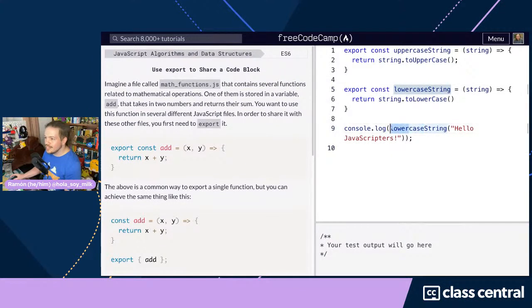Let me just try that out again. Huh. Did I do something wrong? Uppercase. Huh. That's odd. Maybe I'm wrong. Our code did change. Lowercase string. I guess it did. Sorry about that, folks. Sometimes I can be wrong.